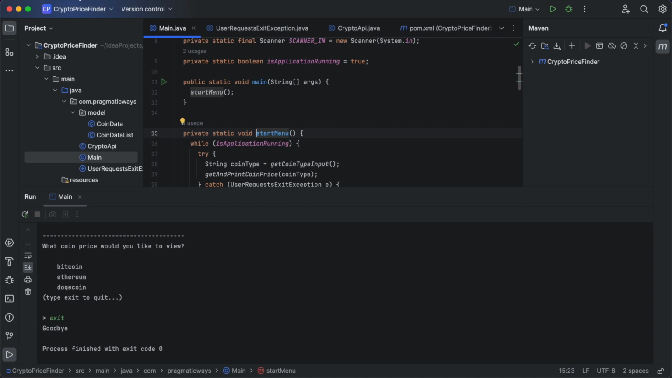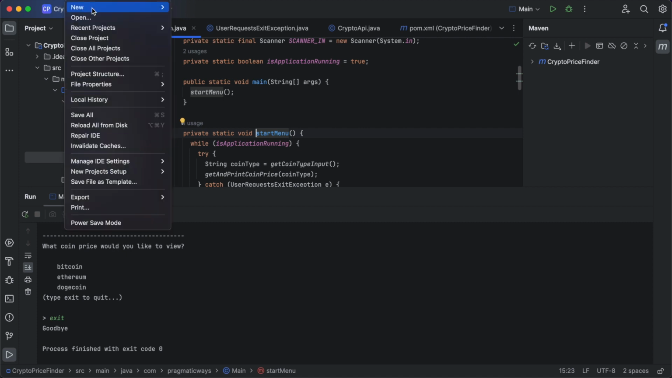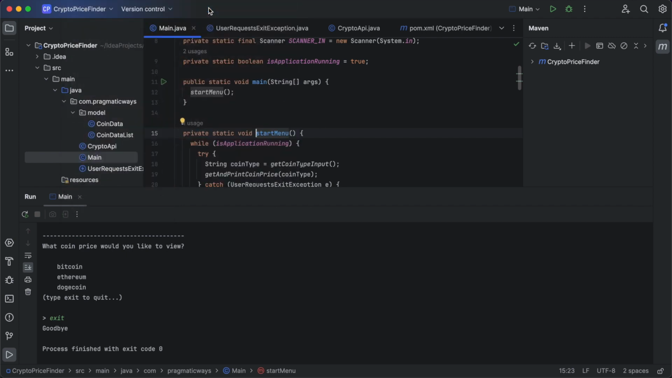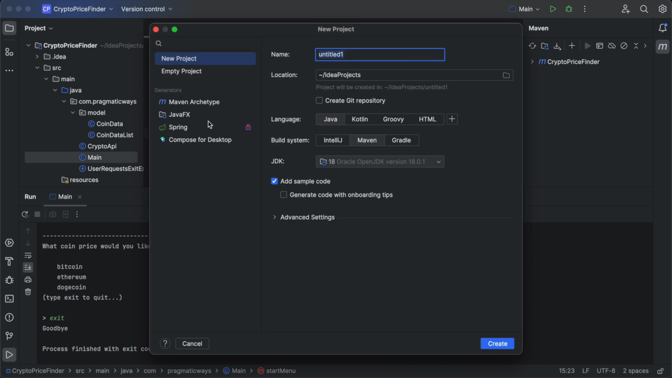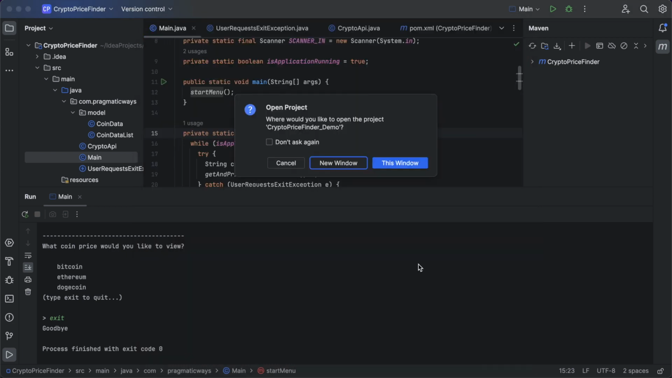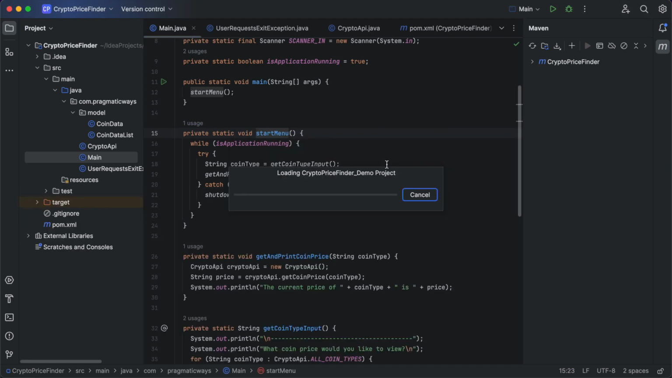I am using IntelliJ for this one. So I'm going to go to File, we're going to go to New, and let's say new project here. All right, we want this to be a Maven project. We're going to be using Java. I'm going to call this, if I can type here, Crypto Price Finder Demo. All right, and we'll go ahead and create it. Let's create this in this window here.